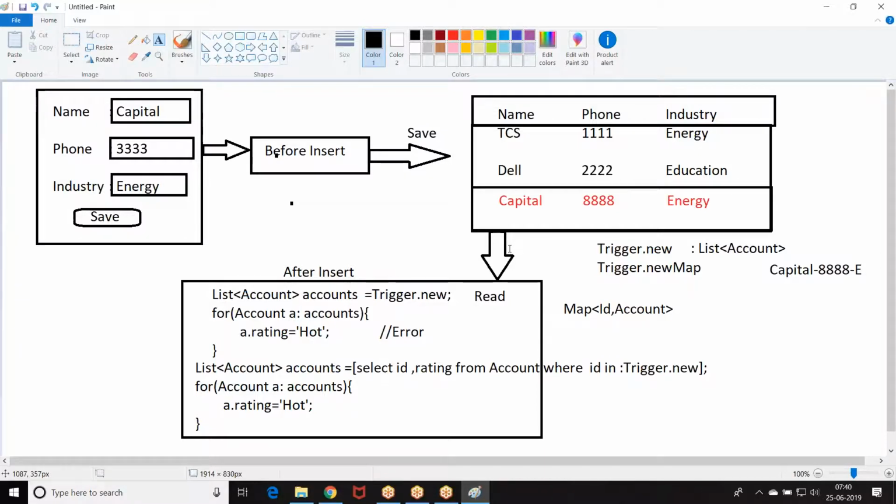Only when the parent record is there, for the parent record, I can create a child. Am I right? I cannot create a child without a parent. First, the parent should be inserted successfully. After the parent is inserted successfully, only then can I form the child. Am I right or wrong? Only after the parent is created successfully will I go for the child creation.